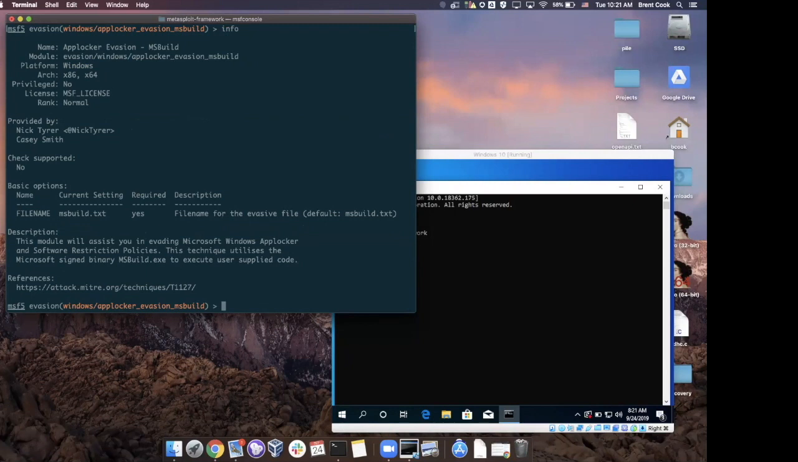It used to be that MSBuild was something you would only install with Visual Studio because you're a developer. But because .NET Framework basically builds code on the fly, they started actually shipping it with Windows as part of .NET. So you basically now have development tools on Windows by default, which is pretty awesome.